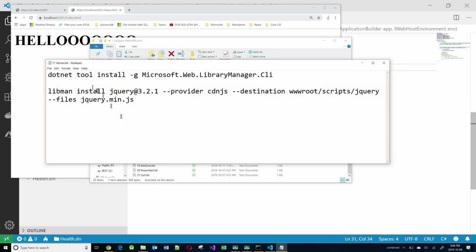After installing this utility, we can actually execute this command. And what this command is going to do is it's going to install for us jQuery version 3.2.1, and the content delivery network is going to be CDNJS, and we want the destination of this framework to be in our wwwroot folder, scripts, and jQuery. And the specific file that we want downloaded is jquery.min.js.